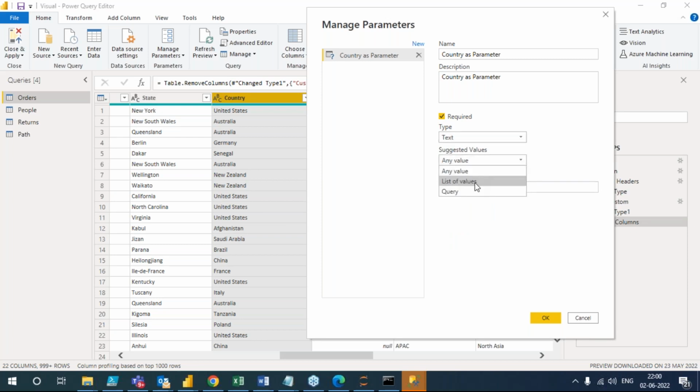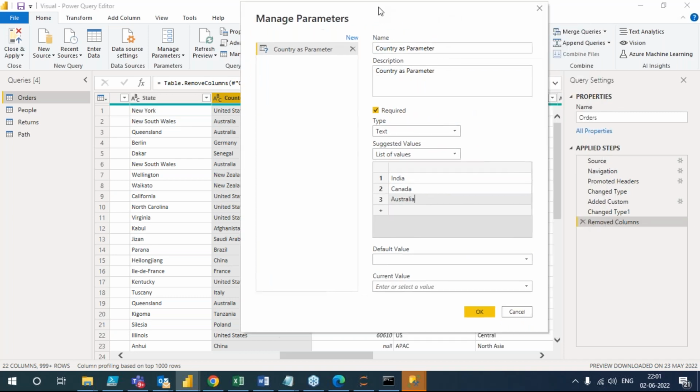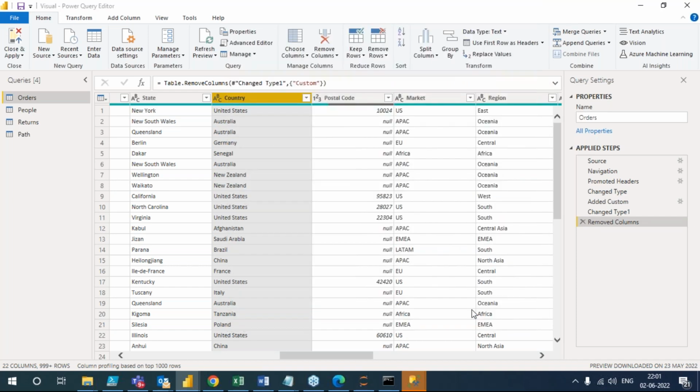Suggested values, I'm simply saying list of values. Here I'm manually entering some countries: India, let's say Canada, and let's say the third option is Australia. You will see this and then you will understand, then you can give it a try. Default value I'm giving India. Here India. I'm clicking on OK.